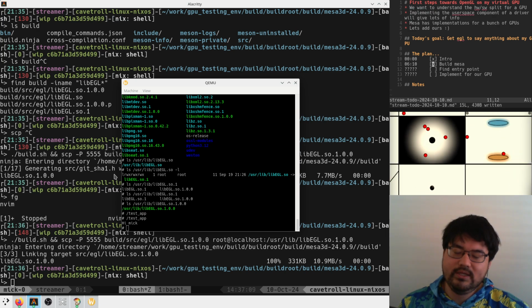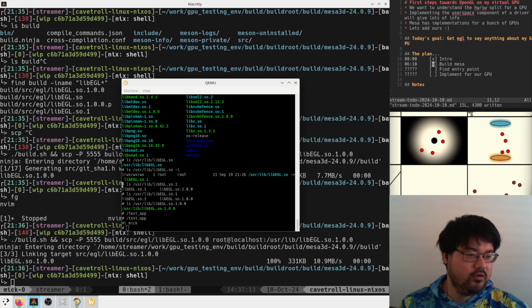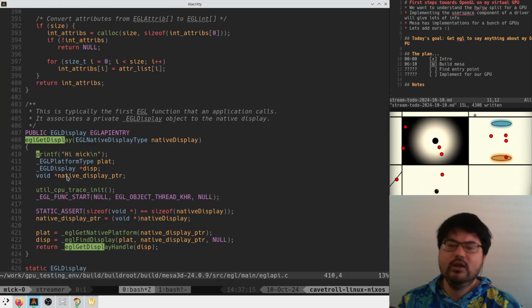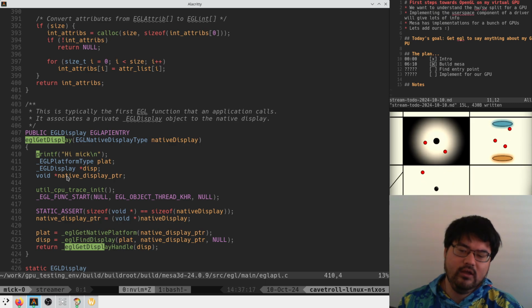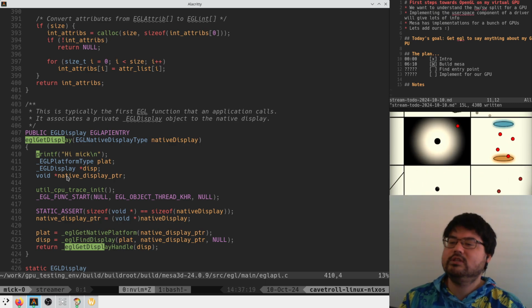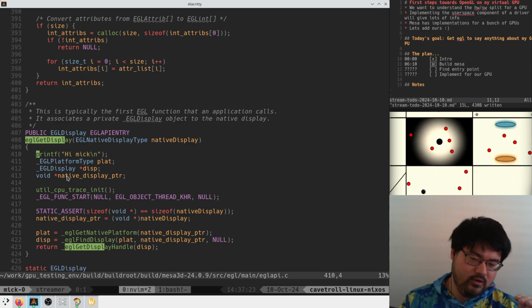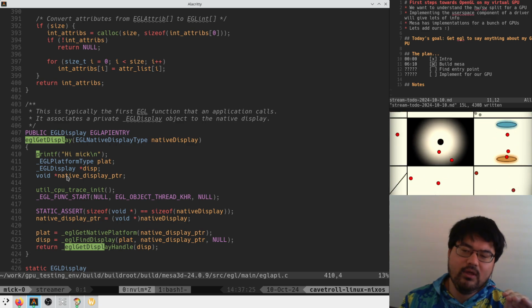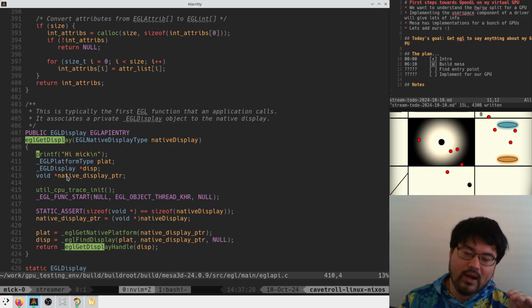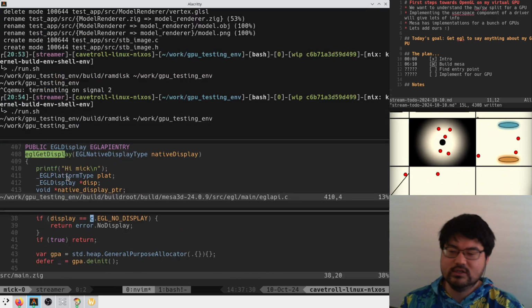Okay, so let's try to find the entry point for our driver, right? So theoretically, let's try to write a little demo app that prints out the driver name, right? If we can print out the driver name, then we should be able to start tracing where the driver is initialized, right?